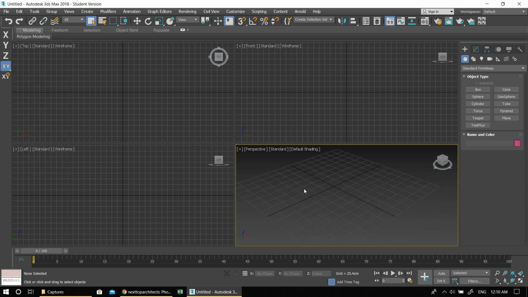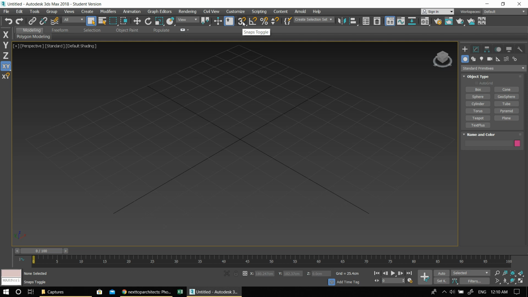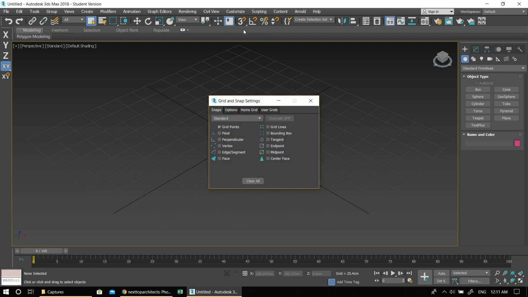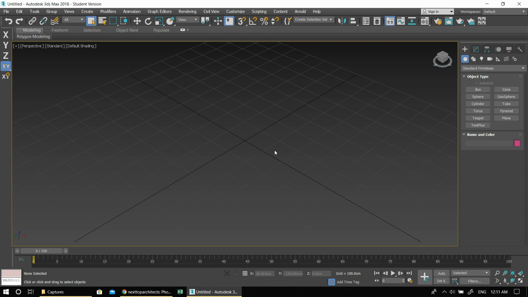Before actually going into the main lecture, I like to set up my grid. Last time we didn't do it, so I go to the 3D Snap option, right click, go to Home Grid. It's at 25.4, so I change it to 100, and I'll increase this a little bit. All viewports. Okay. Now I'm pretty sure that each of these grids is covering 100 centimeters.